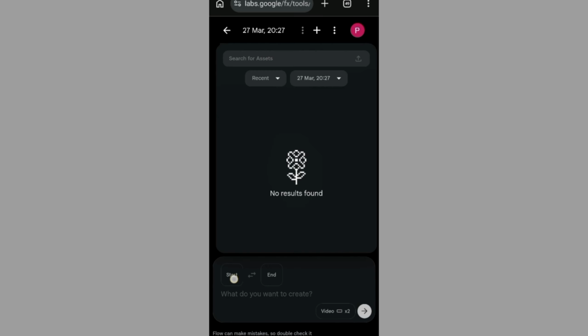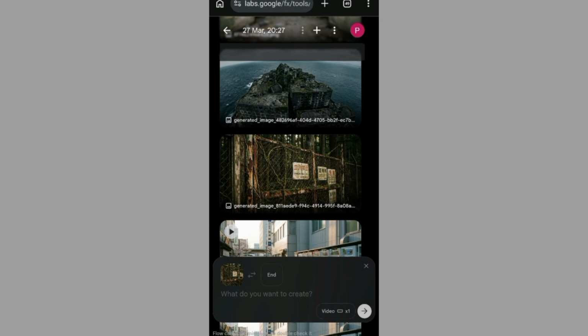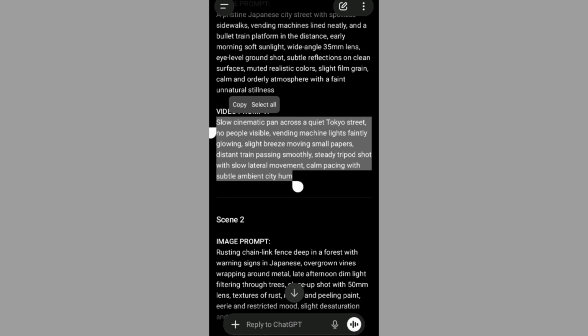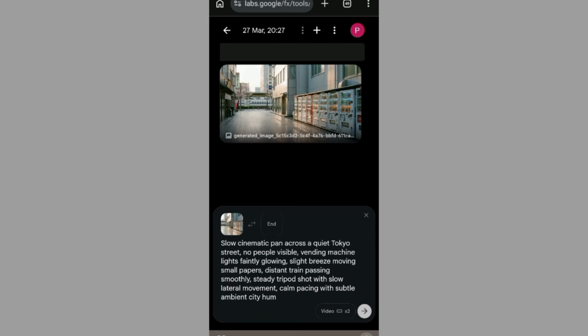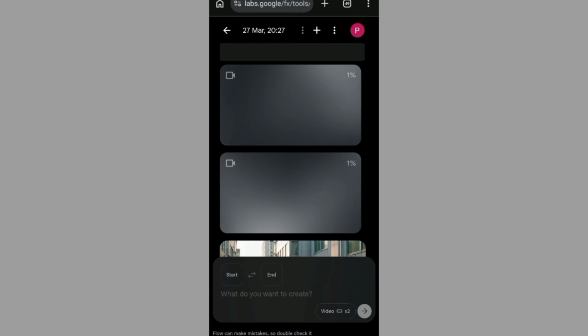After creating all the images, go to Flow AI and switch to video mode. Select Google Veo 3 with a 16:9 ratio. Now choose all the images that you created a little earlier with Nano Banana. Now choose the first image and paste the first video prompt provided by ChatGPT and click Generate. Google Veo 3 will start creating your video.